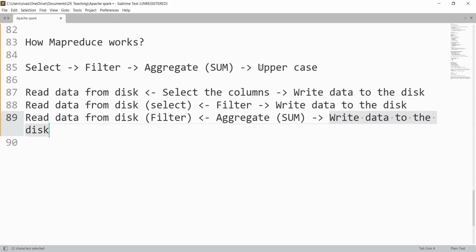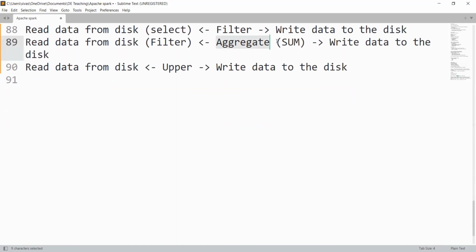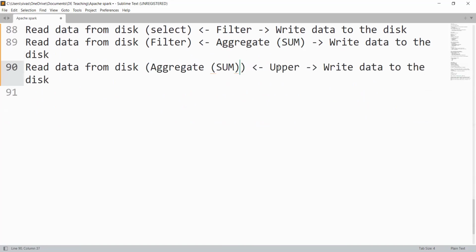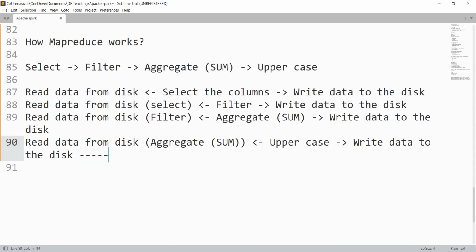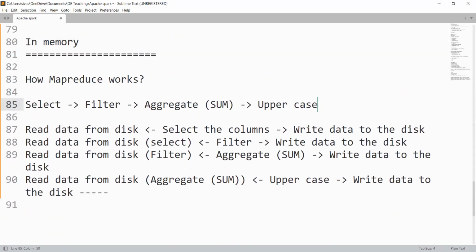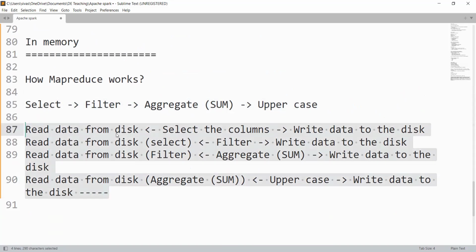And we also have one more operation, uppercase. After this result, I wanted to convert a few columns into uppercase. In the same way, it will read the data from the disk, from the aggregate operation, convert into uppercase, and write data to the disk, and so on. Even if you perform 100 steps here, 100 times it needs to read the data and 100 times it needs to write the data. So this is how MapReduce works.